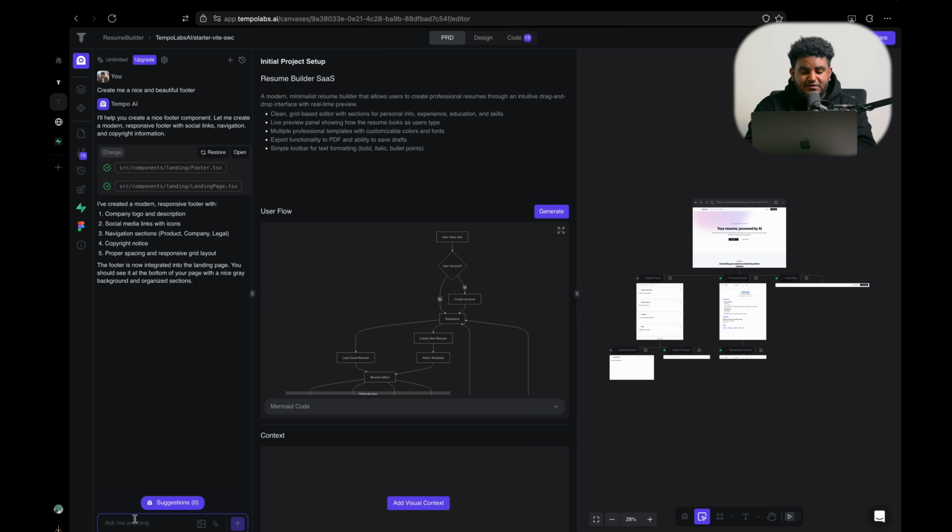And now we're going to set up authentication. So I'm going to say, I want to set up authentication using Supabase. And I hit enter, and I'm going to let the Tempo agent take care of everything.